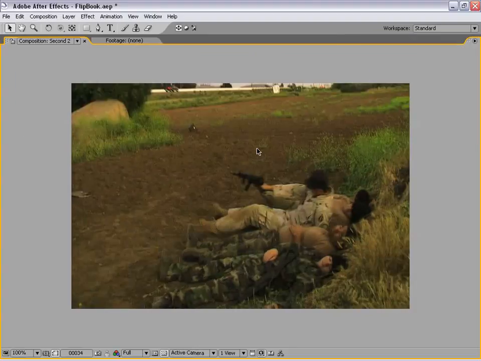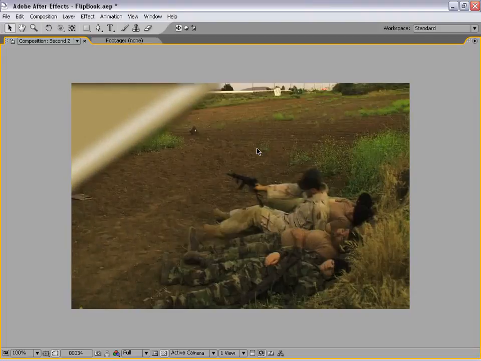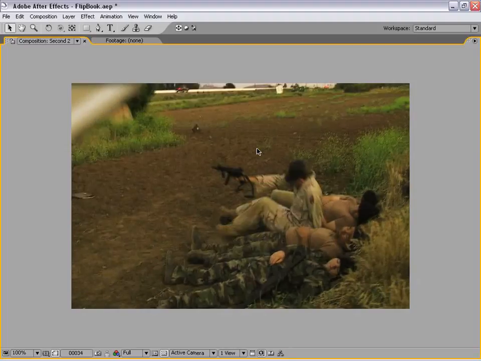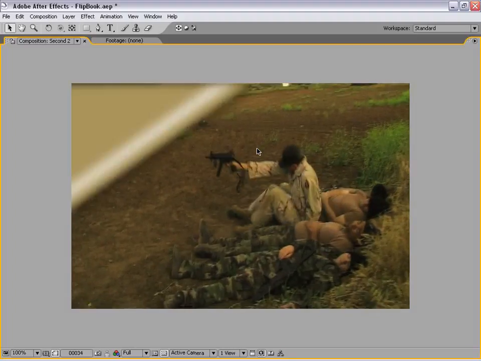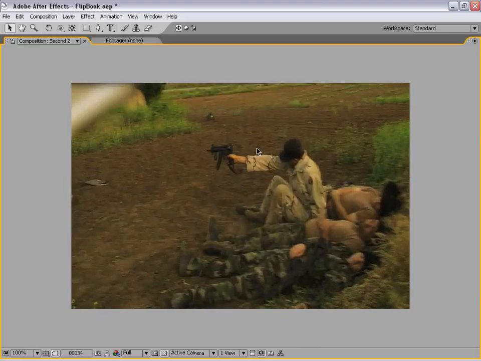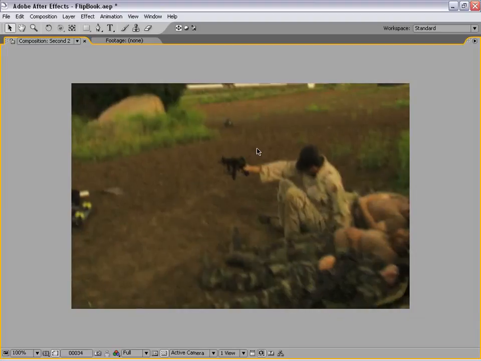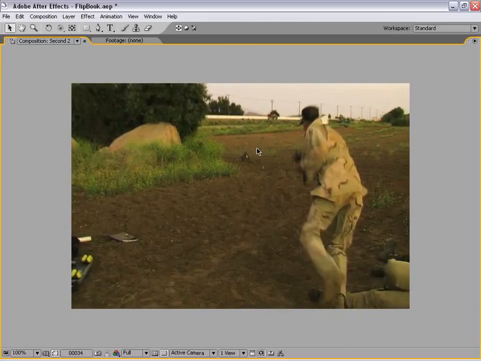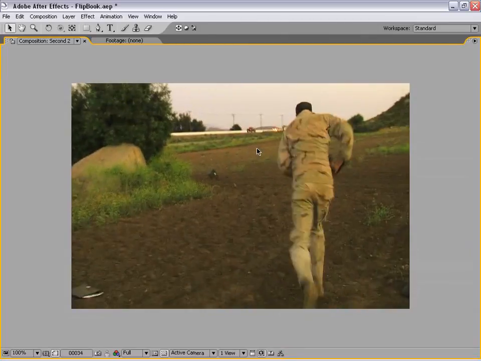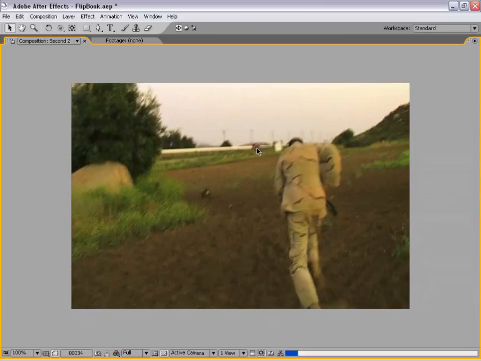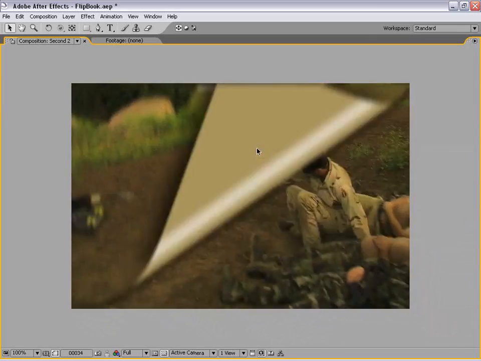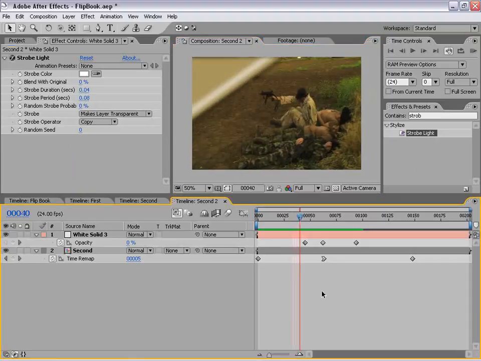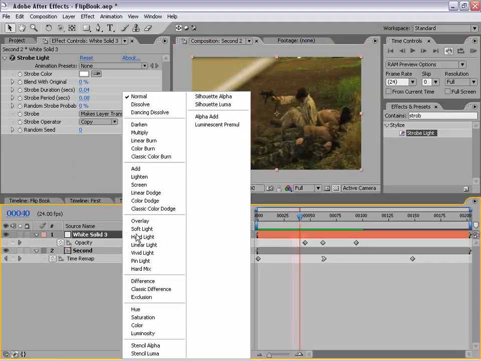I'm going to hit 0 on the keyboard. Okay, let's go ahead and play this back and see what we have. Okay, now I see there's two little things that we can do to enhance this. That's one, take the white solid and change the transfer mode to additive.